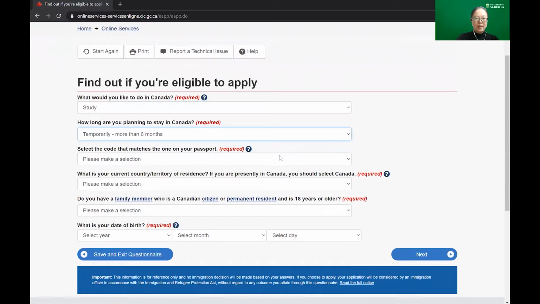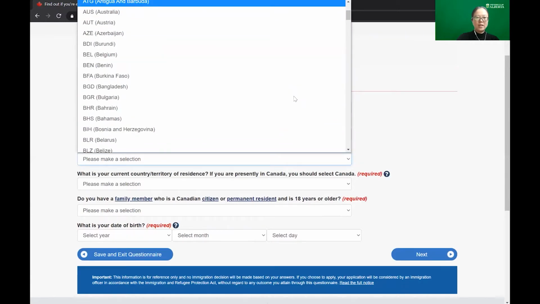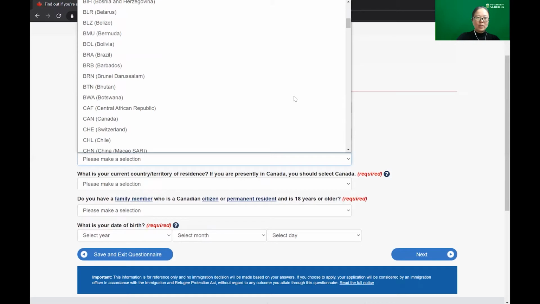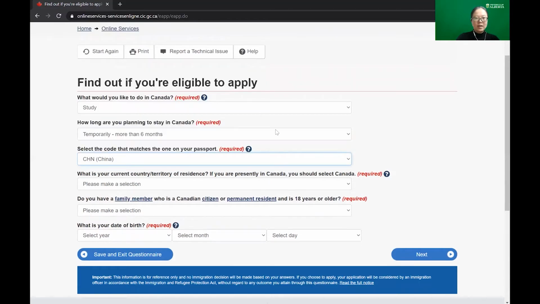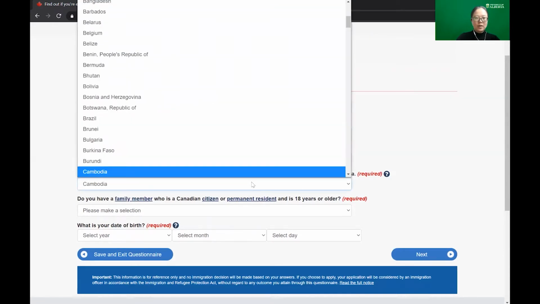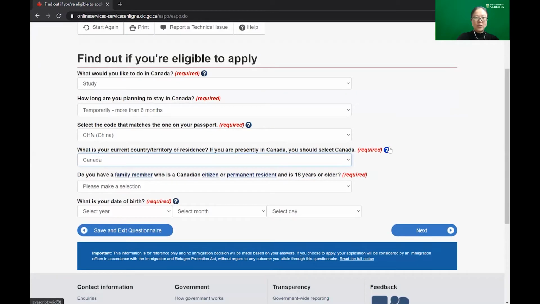Select the code that matches the one on your passport, which means the citizenship of the passport that you are holding. So you can see many countries here. We can randomly choose, like say today, just to choose China, for example. And then what is your current country of residence? So for this one, we will choose Canada because you have a valid study permit and you stay in Canada studying now, and this application is based on your situation that you are in Canada and you have a valid study permit.